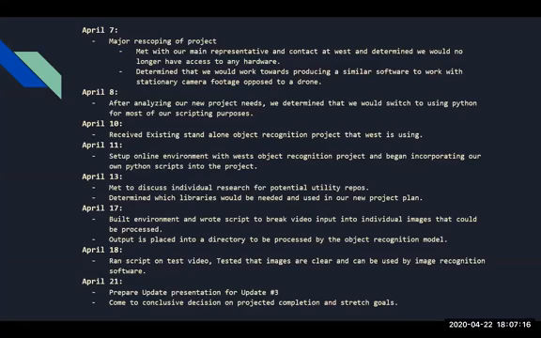On the 13th, we met and we discussed the individual research that we had done for utility repos that we'd be utilizing with this project. We came together and determined which were going to be our best bet and the easiest to incorporate into our project. On the 17th, we were able to actually get our environment fully built and put together with the object recognition that West provided for us.